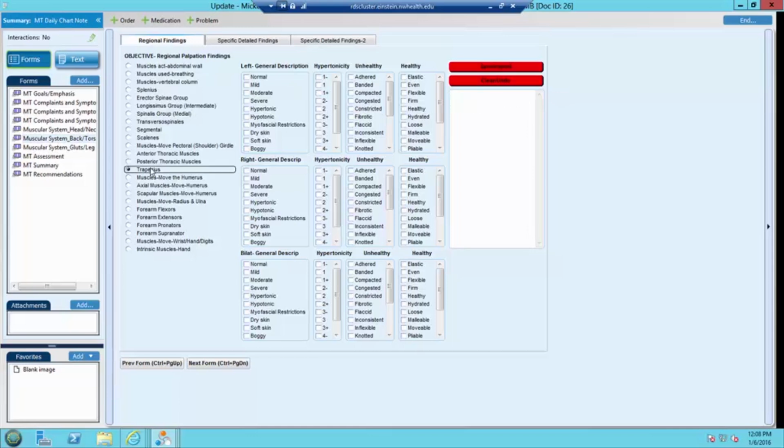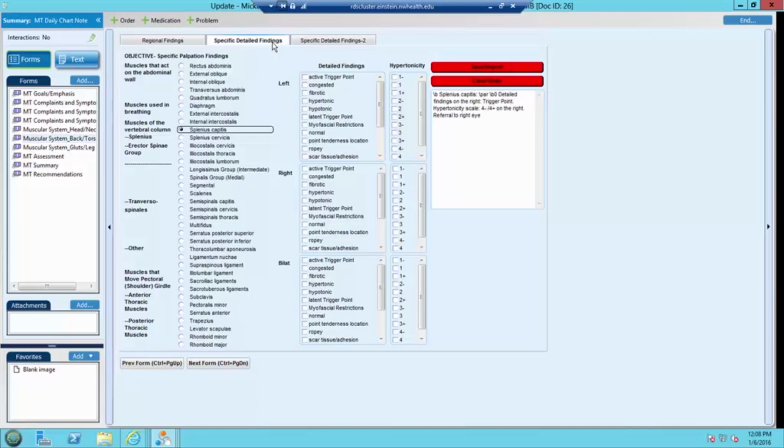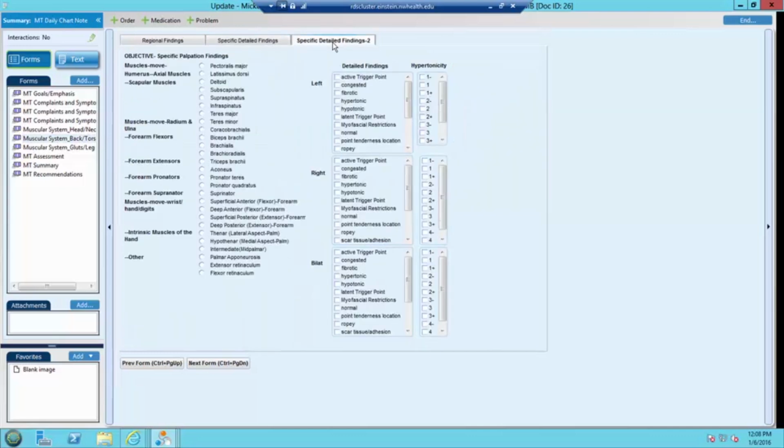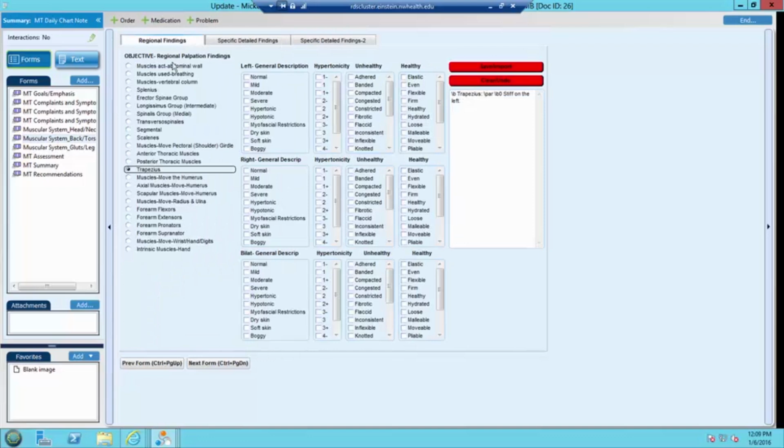So going back, I'm going to add again the left side of the trapezius was stiff, or as a healthy description, malleable. There are many options here. Just remember that it's a 3-step process when using the muscular system forms. First you select, then you indicate the description or hypertonicity, and then you hit save and import. In the muscular system back and torso and glute and leg form, there are actually 3 tabs. That's because the specific detailed findings and or specific muscles are all listed, and there are many of them, so we had to put it on another page. So please note that there are more tabs in these 2 forms.